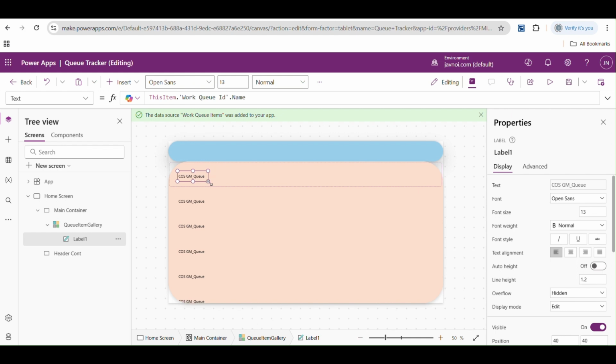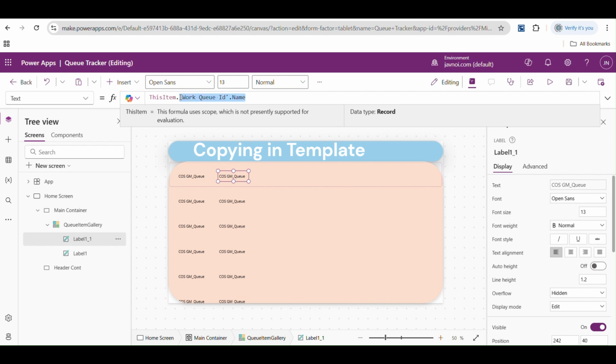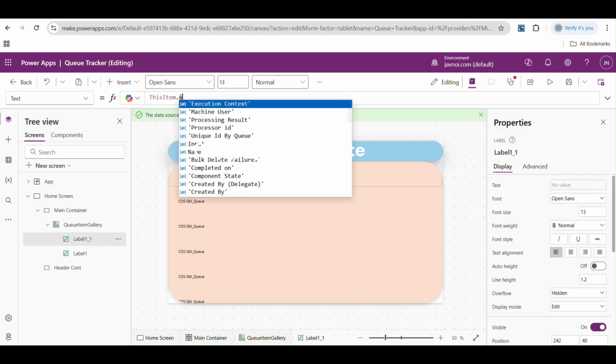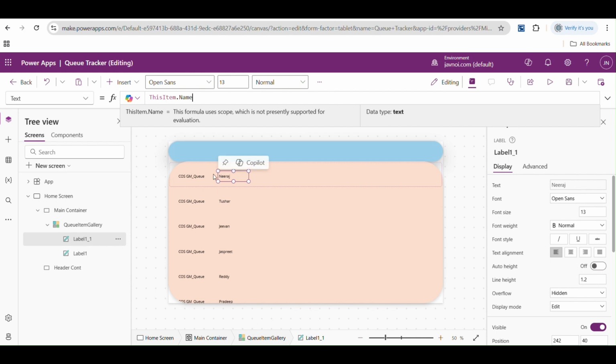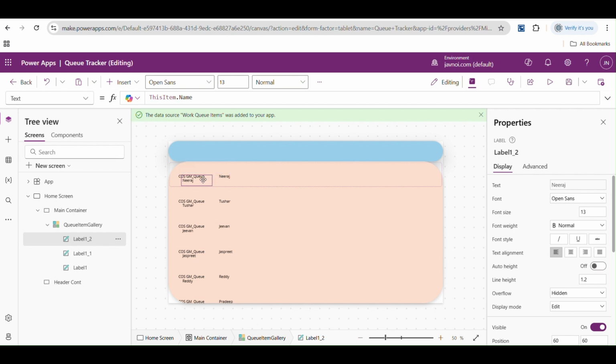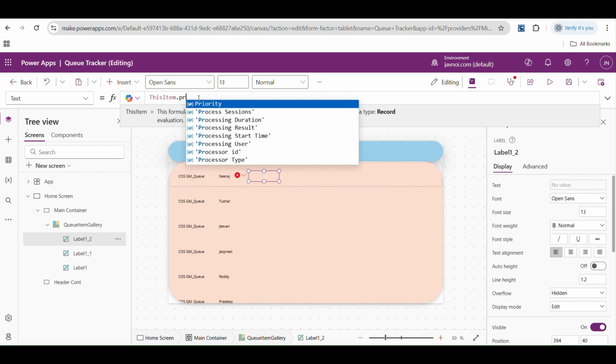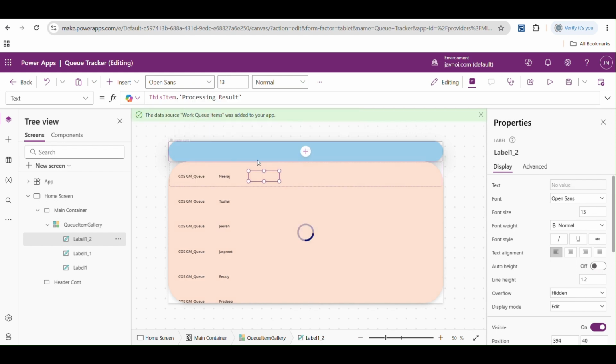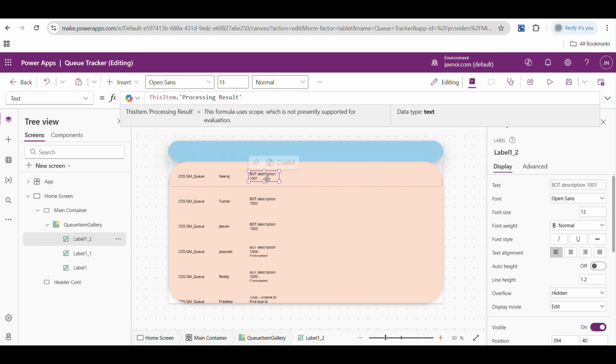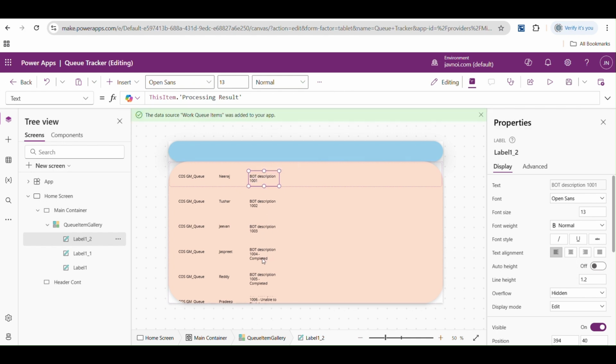Now in this queue I want to show the input. What I have to do is copy this item and place it here, and I'll say this item dot name. Now in this work queue we have these items. Now I'll say that I need the processing results of these columns. Right, now I also have the processing results. I can just expand it so that it will be more visible.